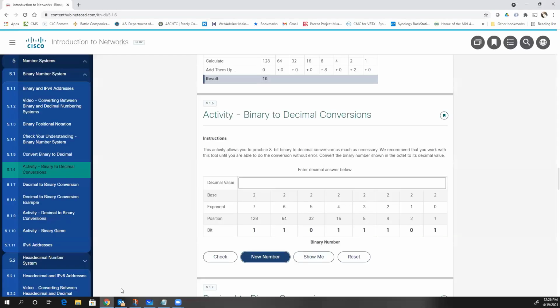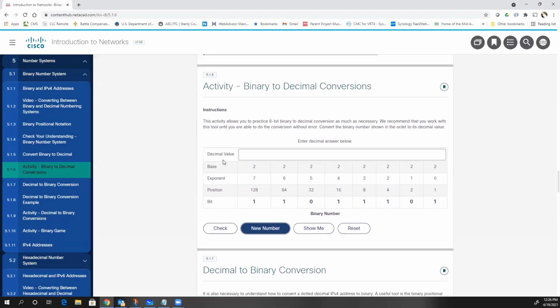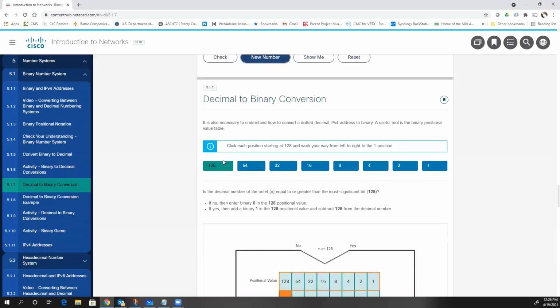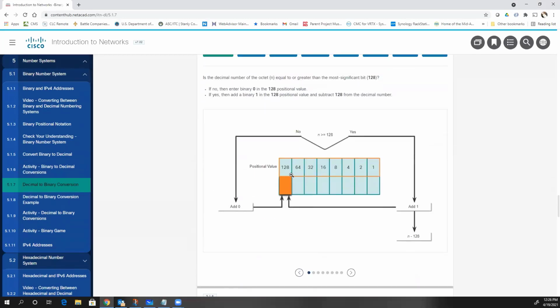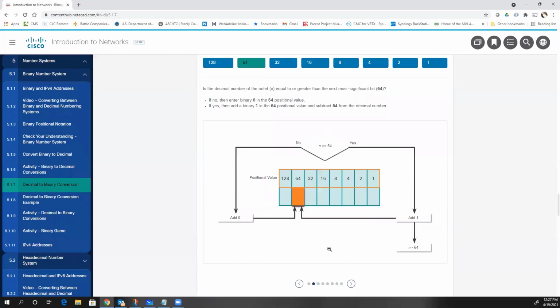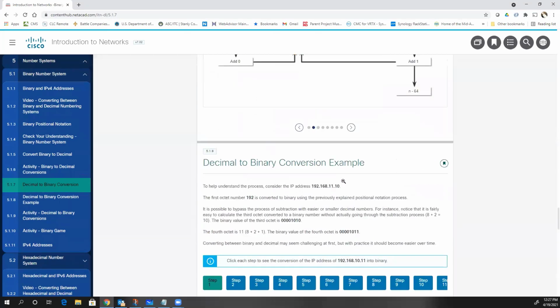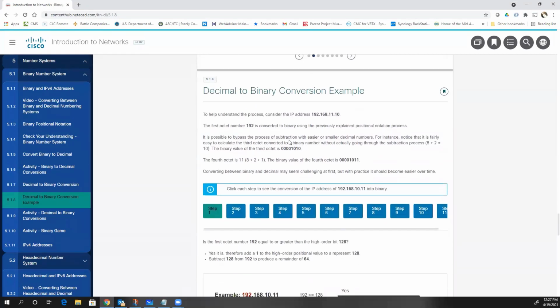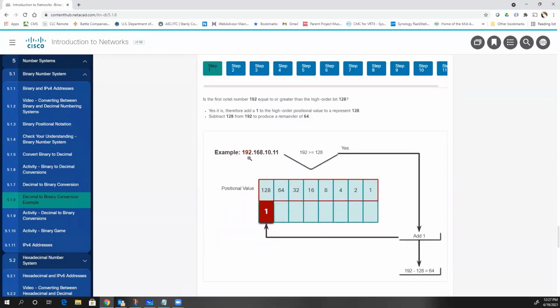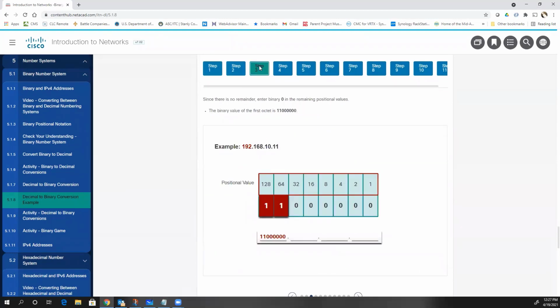So when I go back over and look in the curriculum at the decimal to binary conversion, it is simply the subtraction method. Can you subtract it? If the answer is yes, you put a 1 there, subtract it, and then look at the next slot. Can you subtract it from there? If yes, put a 1 there. If not, put a 0 and move on until the conversion is over. So again, 192 is the example we used. So step 1, step 2, and then step 3 would be all zeros.